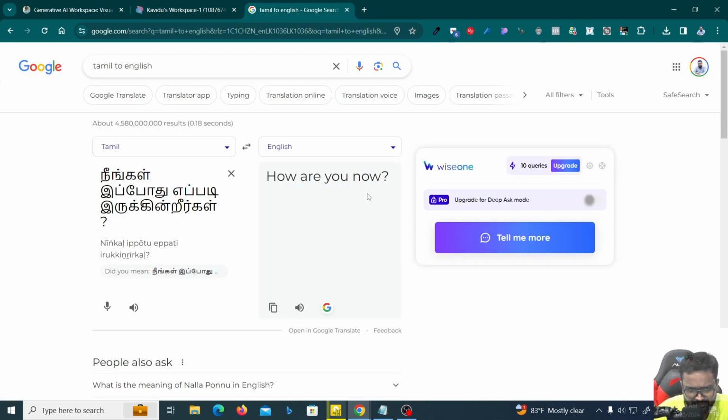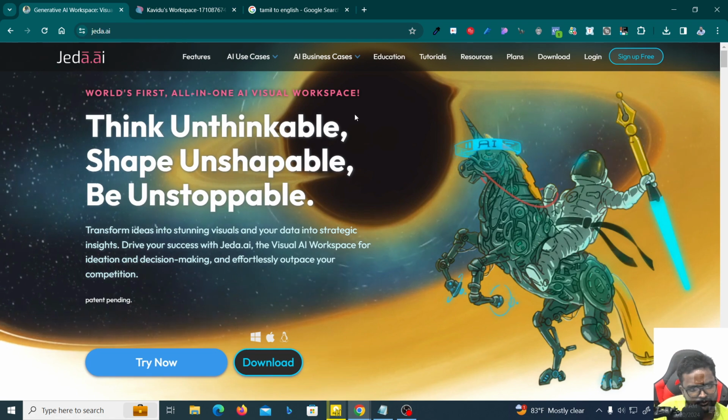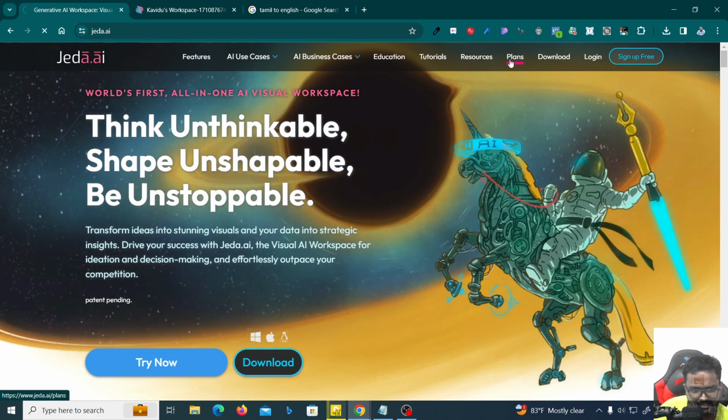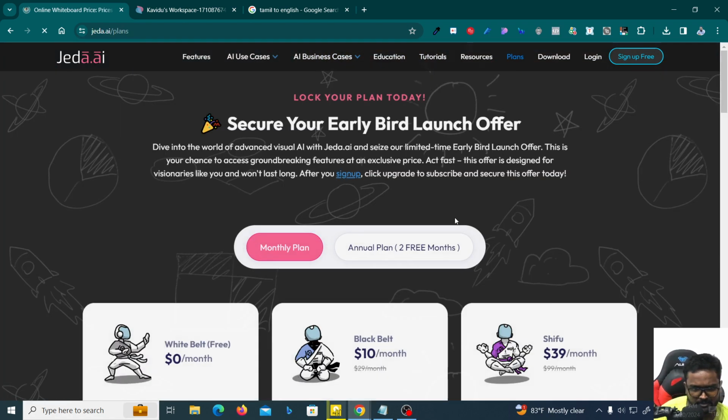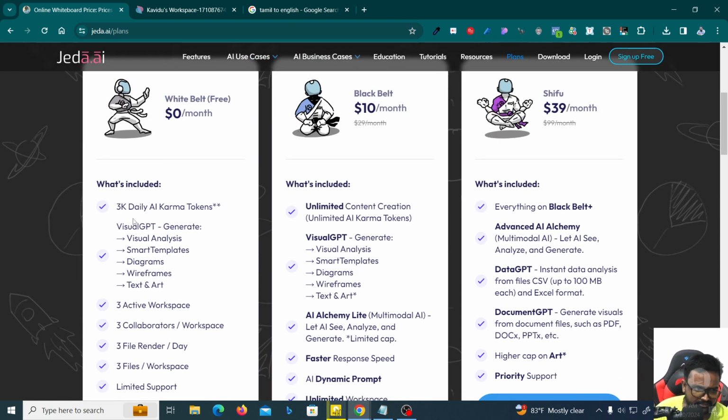Guys, comment below what do you think about this thing. You can use it with the white belt plan, and I think maybe sometimes other plans also support it. You can go to the plans here, then you can see what the prices are. You can get the white belt for free, and there are some limitations, but it's enough.